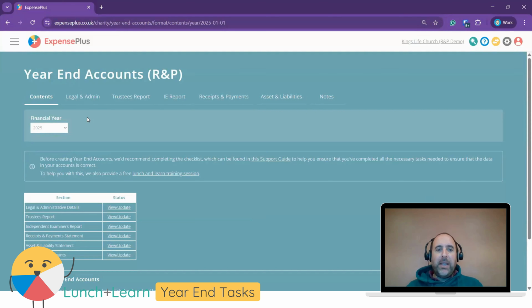Now you'll see that inside this screen there are a number of different tabs across the top of the screen, and we're going to work through these in just a second. You'll also see that inside the contents page, which is the one that we're in, you'll be able to see whether the different sections have been completed, in which case they'll say view/update, or whether they are incomplete, in which case they will show as incomplete for you on here. And so what we want to do is work through these different sections inside this report, and I'm going to talk you through that now.